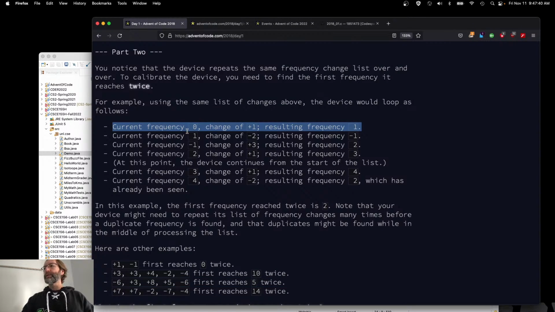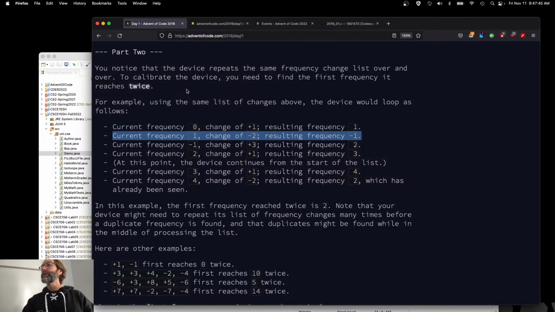Current frequency is 0, changes to frequency 1. Okay, it repeats the same frequency change list over and over. To calibrate, you need to find the frequency it reaches twice. For example, using the same list above, the device would loop as follows. You go from 0 to 1, then 1 down to negative 2, or negative 1, right? Wow. So it's not, because you just passed 0 twice. You passed it. You didn't land on it. The first frequency reached twice is 2.